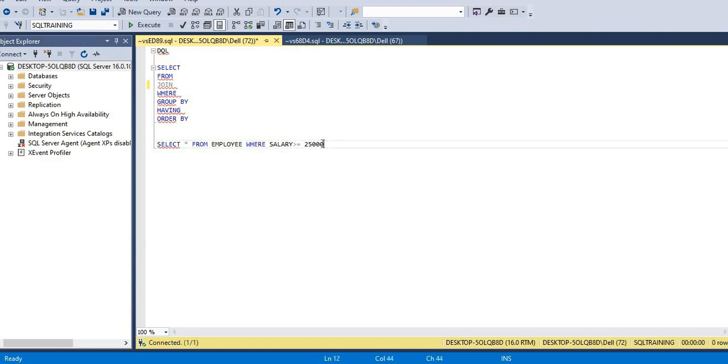So if you see here, select comes first, from comes next, and then where. Here also select is there, after that only from is there, after from only we have where. So in this statement we have not used join, group by, having and order by. It is not needed in this particular query.